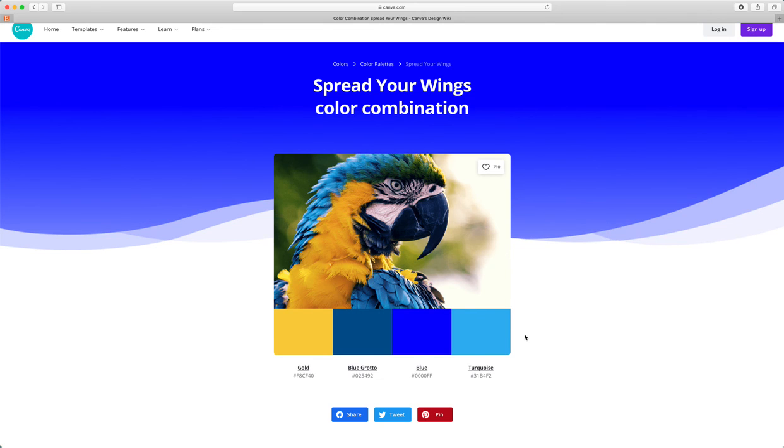So that's how you use the color palette ideas tool. I hope that it's super helpful for your next design.